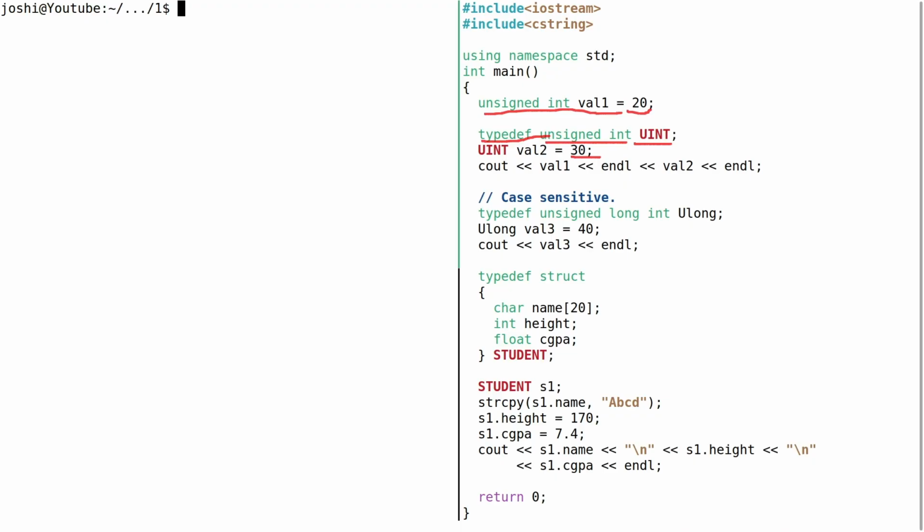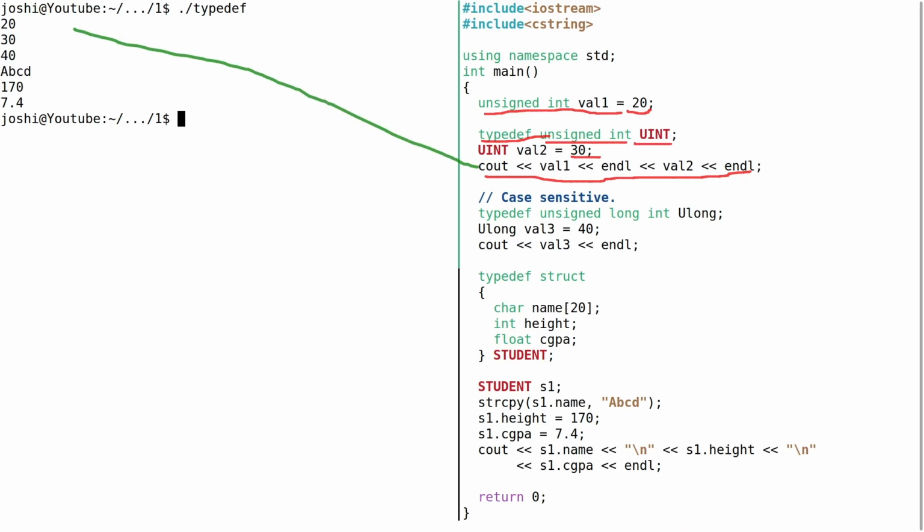Now let me execute the program. So what does this do? This cout would print values of val1 and val2, which it has done. So for the first value it has printed 20. Now I declared a variable val2 and assigned a value 30. So for this val2 it has printed 30, absolutely no problem.